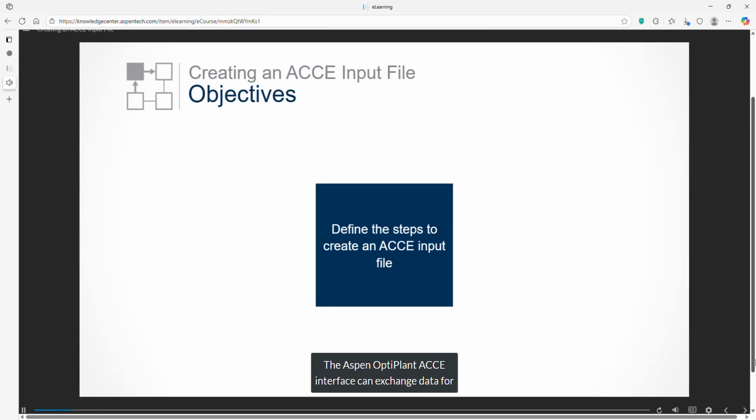The Aspen OptiPlant ACCE interface can exchange data for equipment, pipe racks, and piping between Aspen OptiPlant and Aspen Capital Cost Estimator, ACCE. Equipment and pipe rack information can be transferred in both directions between Aspen OptiPlant and ACCE, while piping quality information can only be transferred from Aspen OptiPlant to ACCE.